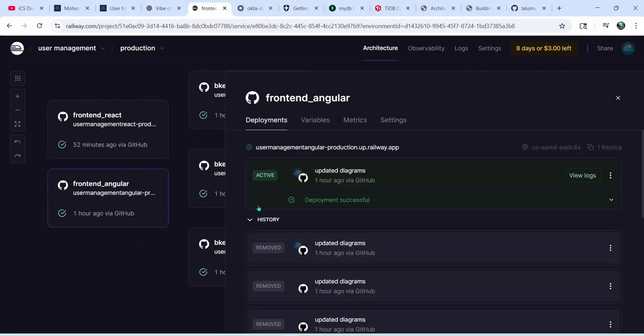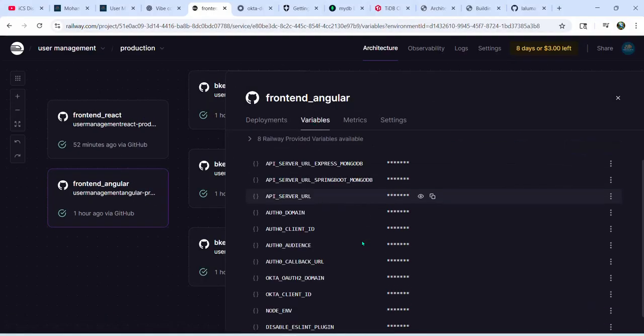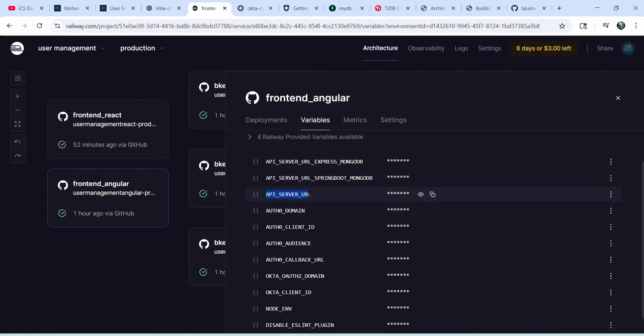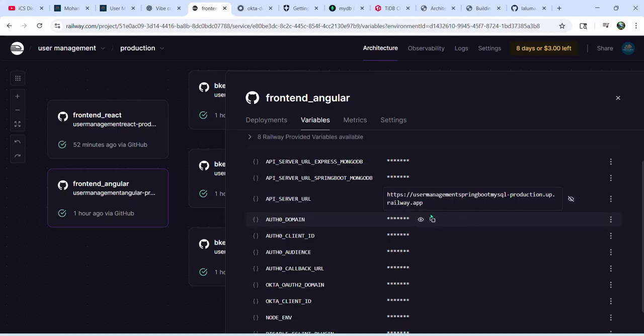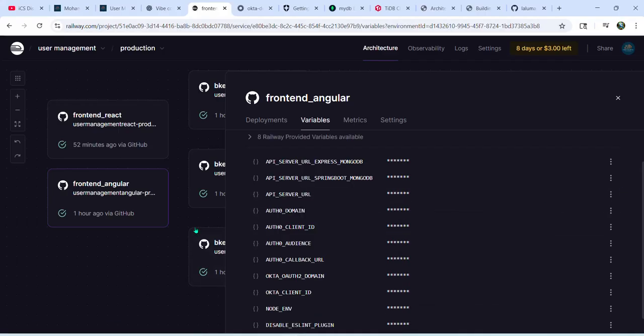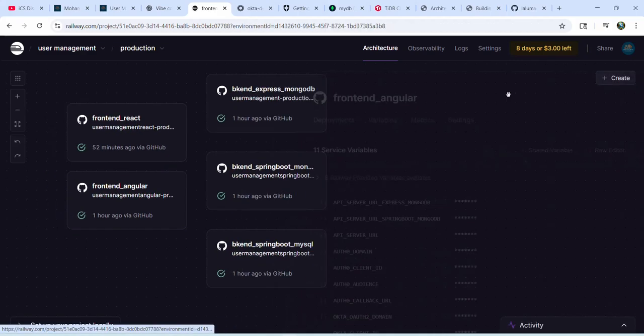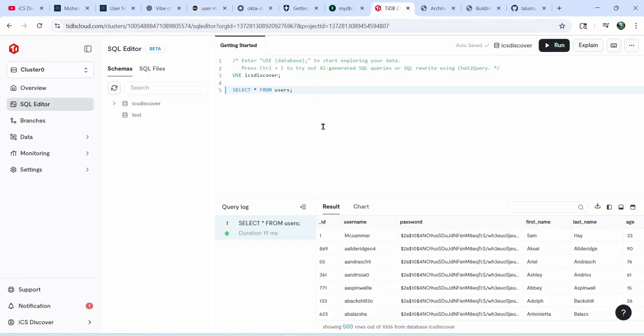How do I know that? If I go there, similarly, I have an environment variable that I can switch between, as you can see, API server URL, and have the other two also. So all I need to do is switch back. If I need to use the Express or the Spring Boot Mongo, I could just turn this one off and turn this one on, and it will be using MongoDB, if you have Spring Boot or Express. It's pretty cool. So here you can see it's using the MySQL production, and that is the current Angular that is being used. And I'll show it to you, that MySQL is nothing but this database right here, right?